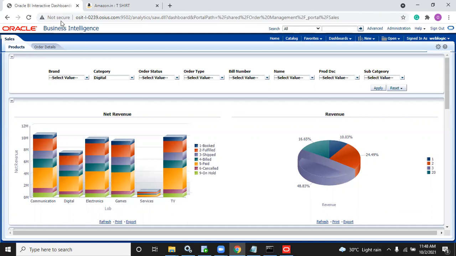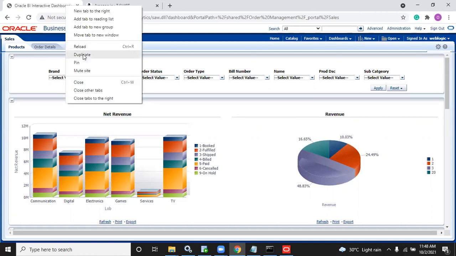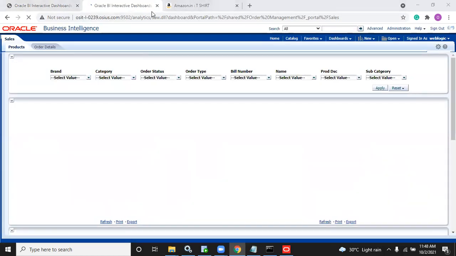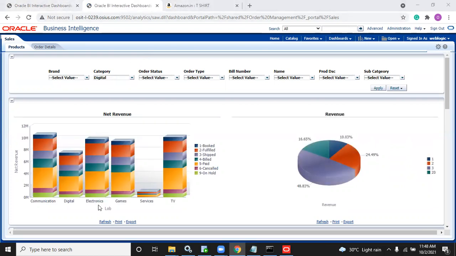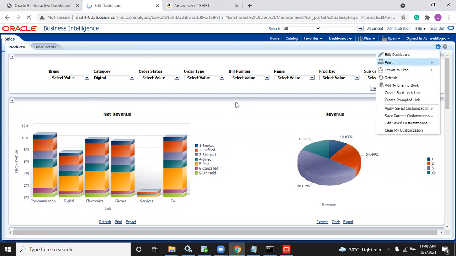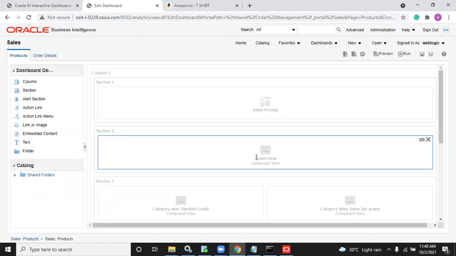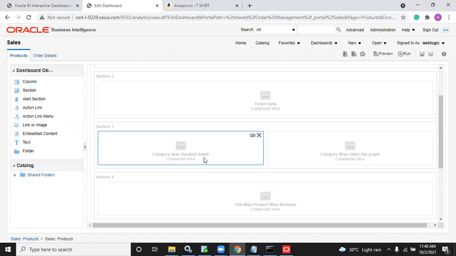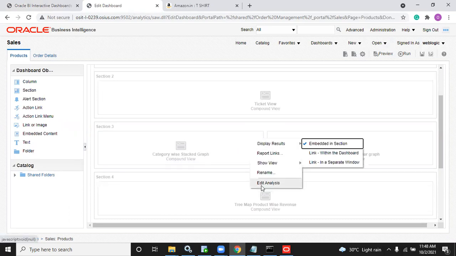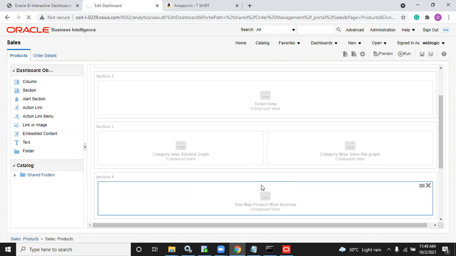Now let us be like this. I'm duplicating this. Now let us edit this report, first report. Edit this. This is our first report. Now you are coming out of dashboard. If you edit, click this, you will come out of the dashboard. You will not be inside the dashboard. Now you are inside report.